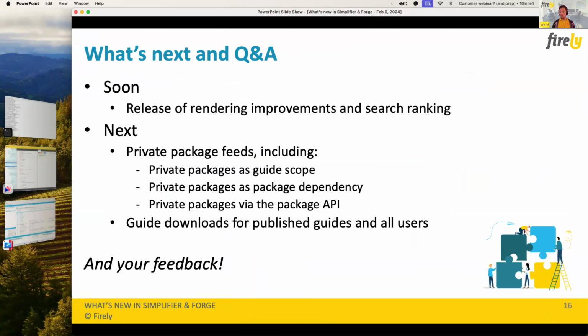What's of course going to come soon is our upcoming release with the rendering improvements that Rob has shown, with the search ranking based on popularity, with the behind-the-scenes tracking of popularity of all your other FHIR resources, and perhaps beta access for the editor for some people.